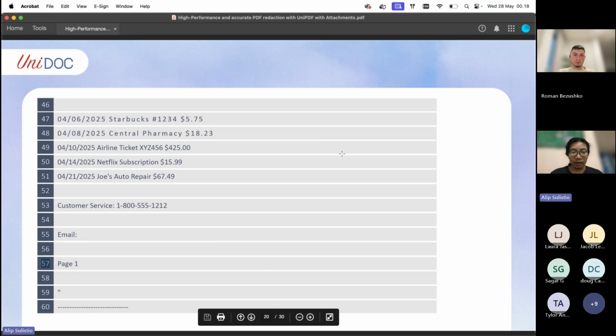So that's it. You can copy the source code from the keys, paste it and just run it. You can see how it works for redaction. So yeah, that's from me, and thank you.